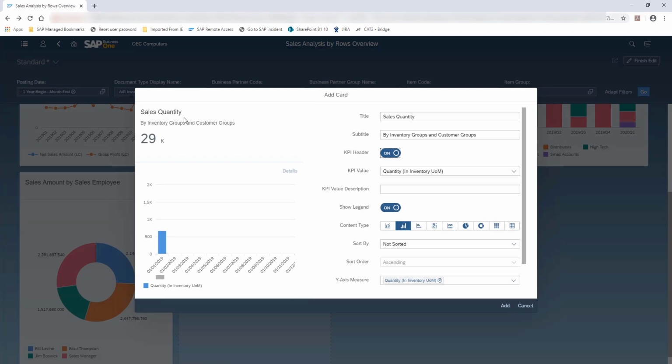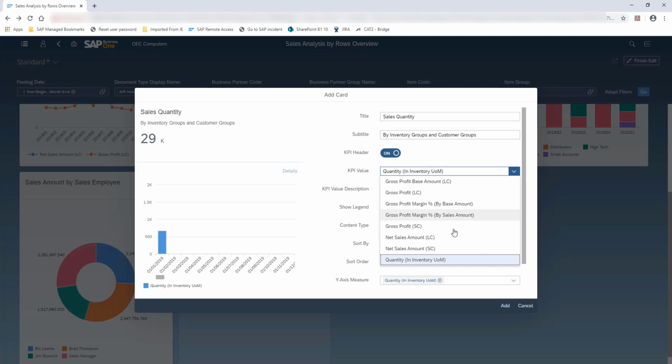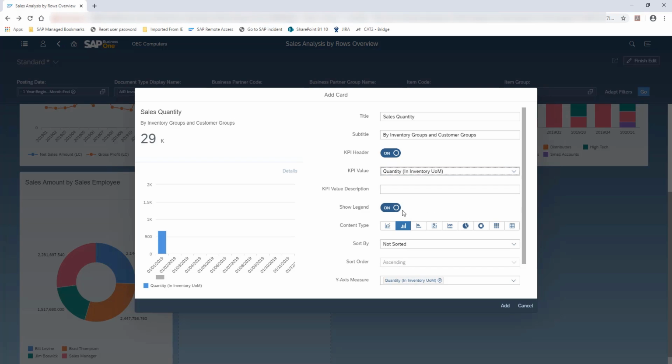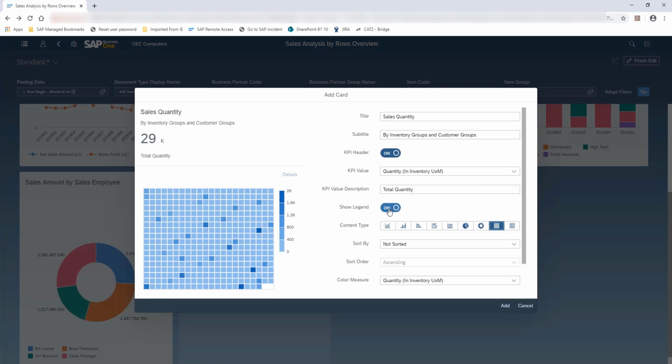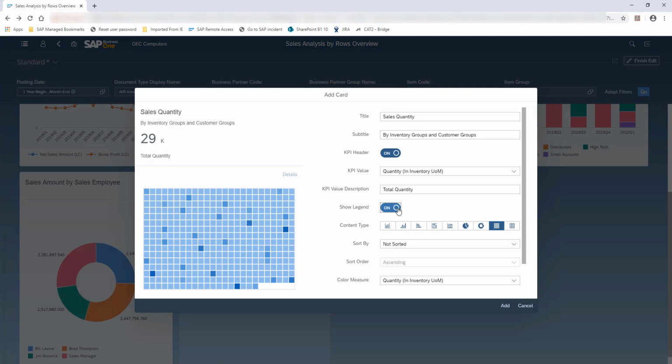And as we're going along, see on the left-hand side, the preview updates in real time with data as we enter the parameters of this card. Now, for the KPI value, we can select from any of the list of measures we have available, but it's currently on quantity. That's the one we want. So the KPI value description will be set to total quantity. And we're going to have my favorite chart, the heat map. Now we can opt to turn the legend off or on. We're going to keep it on.